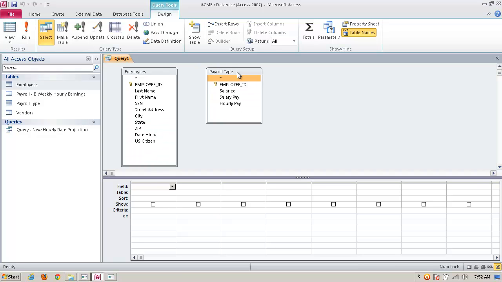In order to perform a join operation, I would just highlight a field in one table and drag my mouse to the field I want to join it to in the other table. And now they do need to have a distinct relationship. In other words, in this case, every employee that I have in the employees table I want to also include in the payroll type table. So that would be a good type of join operation or relationship to set up. If I right click, I can delete the relationship.